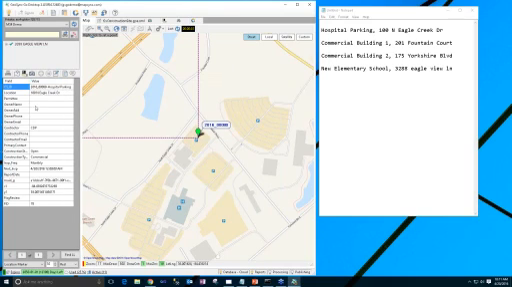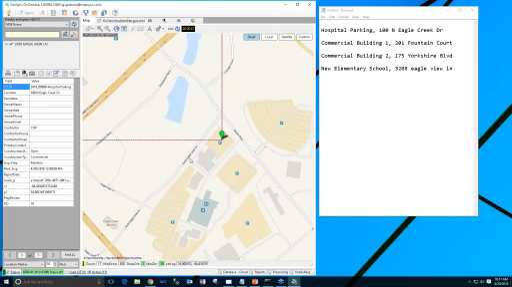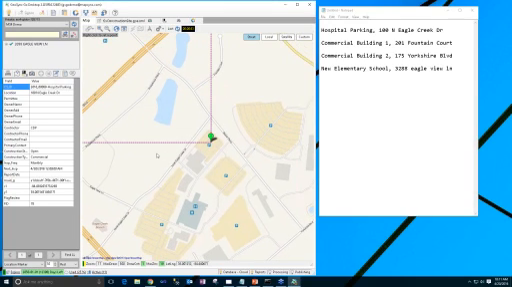And any time that I have additional information, such as owner or address, I can always ID that feature, edit the database record, and make those changes. So that's one way to create a new point.